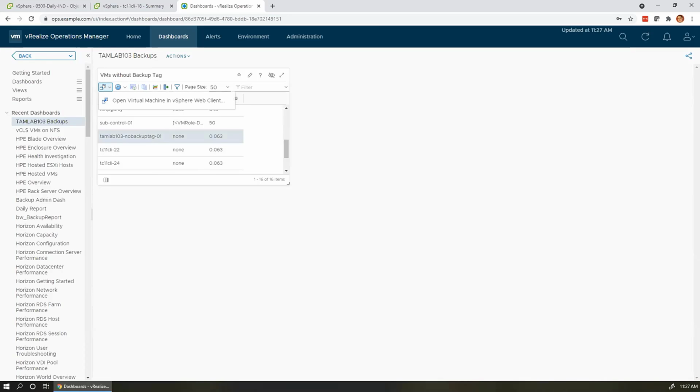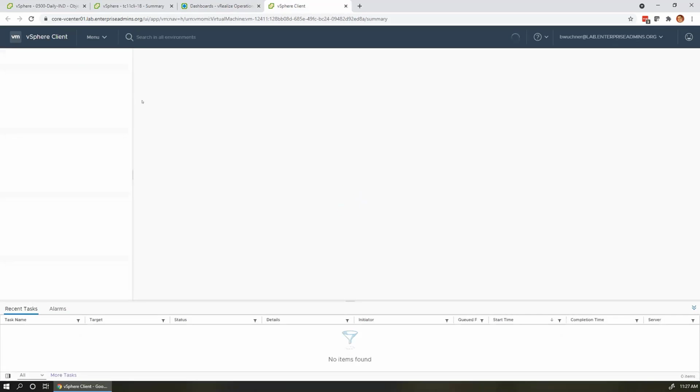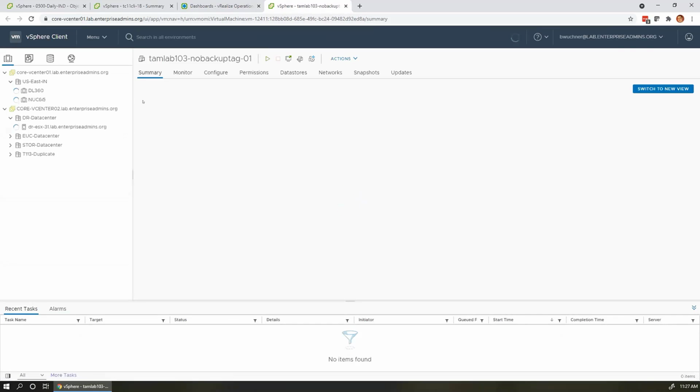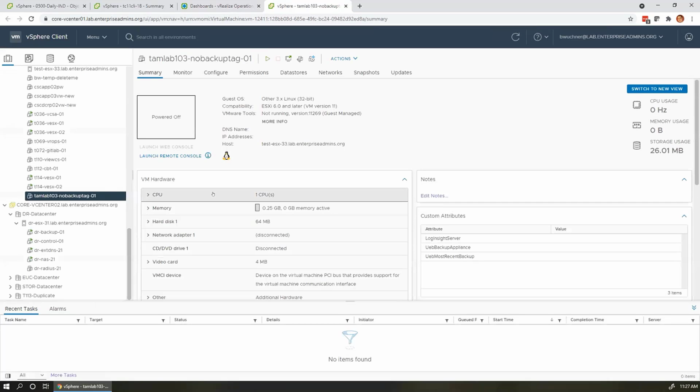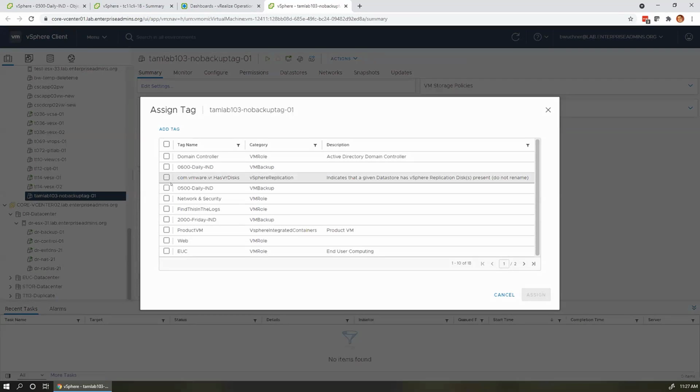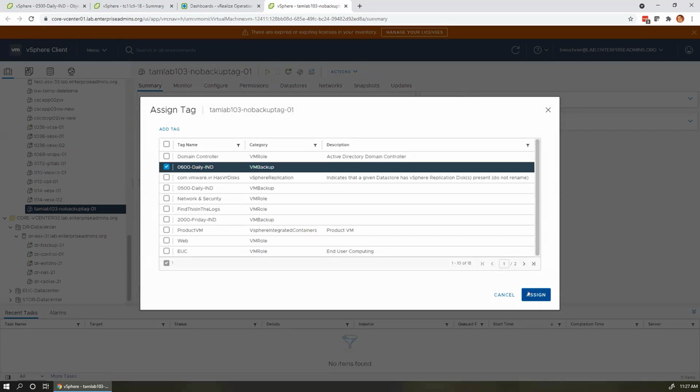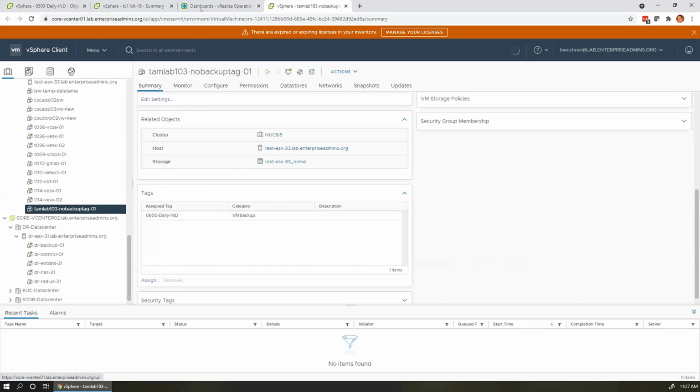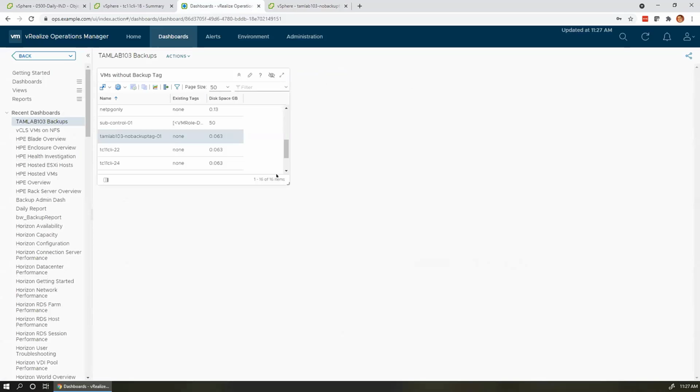One of the cool things we can do with this widget here is, once we pick an object, there's a list of actions that we can perform. And one of them is to open the VM in the web client. So we'll go ahead and push that button. I already logged into vCenter beforehand, right? So I'm already logged in. It's just going to take me to the inventory where that VM lives, and I can come in here and assign some sort of backup tag. And like I said, in 5 minutes or so, this list should drop down to about 15 VMs.